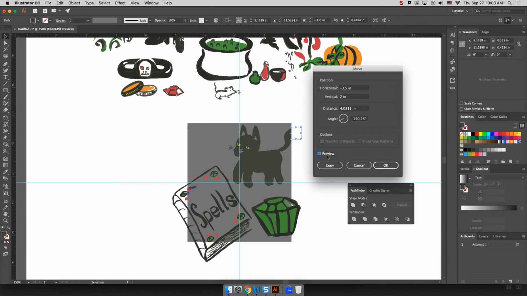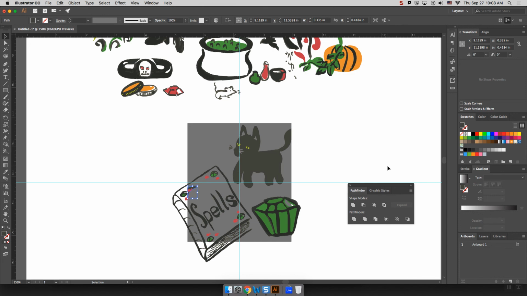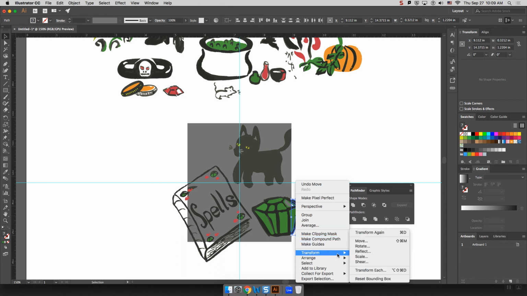And if we check preview, we can see that it fits in the right spot. Same thing down here. Oh, the gem. Yeah, it is overlapping with the spell book, which I think is fine. We could end up putting the spell book maybe behind the cat, like maybe there's some layering going on. I don't know. We'll see how it looks.